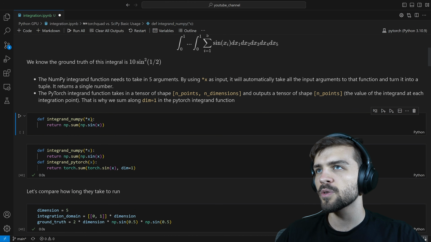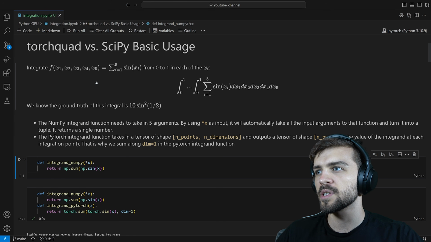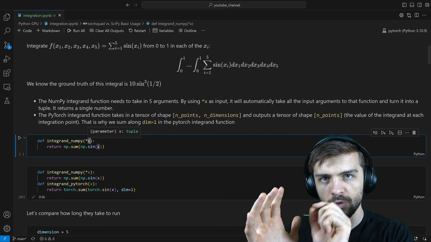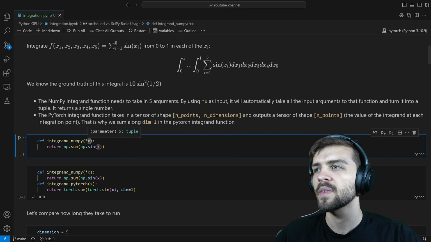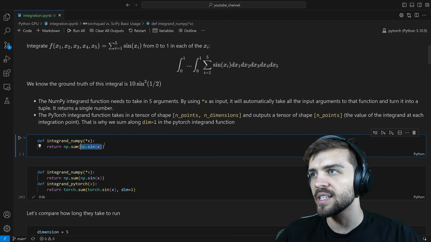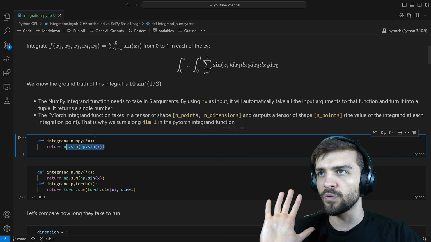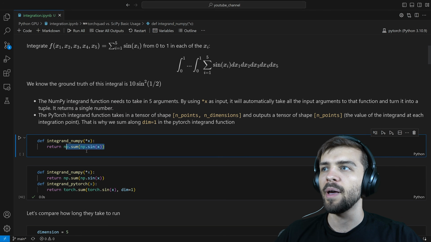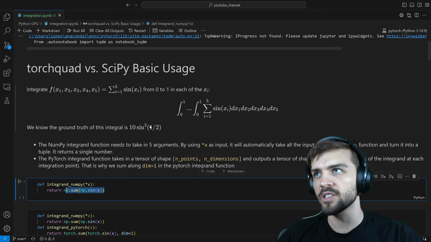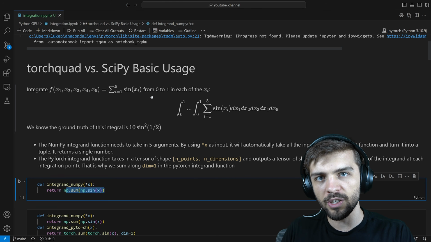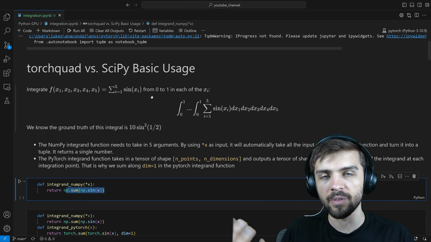The advantage of that with the integrand function is I give 5 different arguments of x here, and this turns it into a tuple of x1, x2, x3, x4, x5. And then it takes the sine of these and sums them all together. So think about what's happening here. The function takes in 5 arguments and returns a single number. All it does is take in the 5 different values of xi, sum them together and return a single number. And that integrand I can feed into a SciPy function to do regular integration.